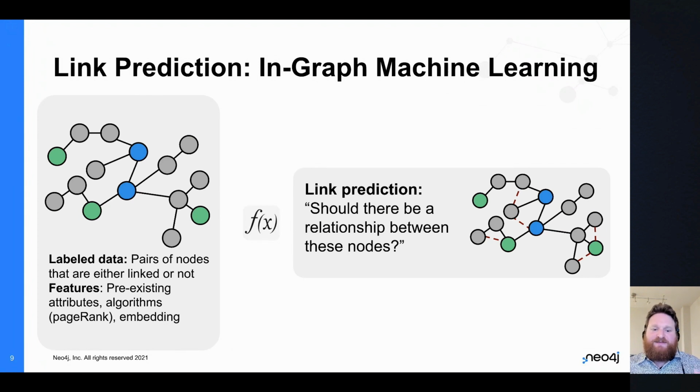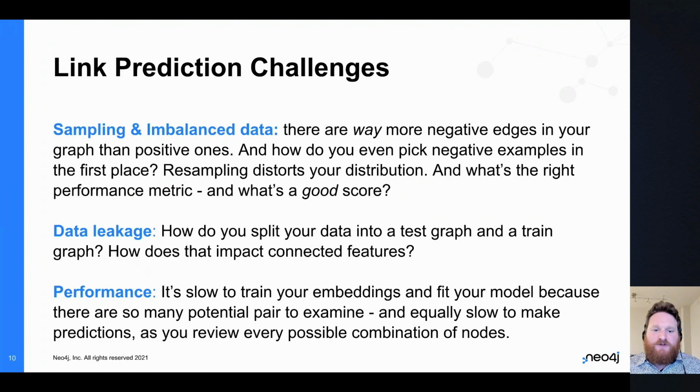Also, like I said before, in this form of link prediction that we're doing, you're going to need pre-labeled data, which in this case are going to be entity linkages that we can use to train on. So some of the challenges with link prediction, there are quite a few, and I have some here.